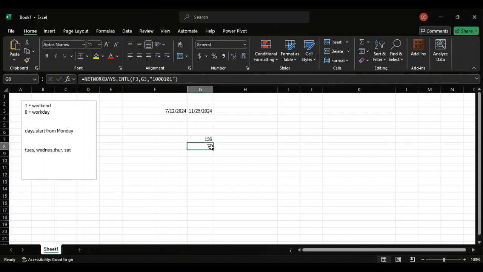I believe with this we've learned how to use NETWORKDAYS, NETWORKDAYS.INTL, WORKDAY, and WORKDAY.INTL. We've also learned how to use our DAYS function, and we understand and can apply these in any real life scenario and any case where we are working with dates.